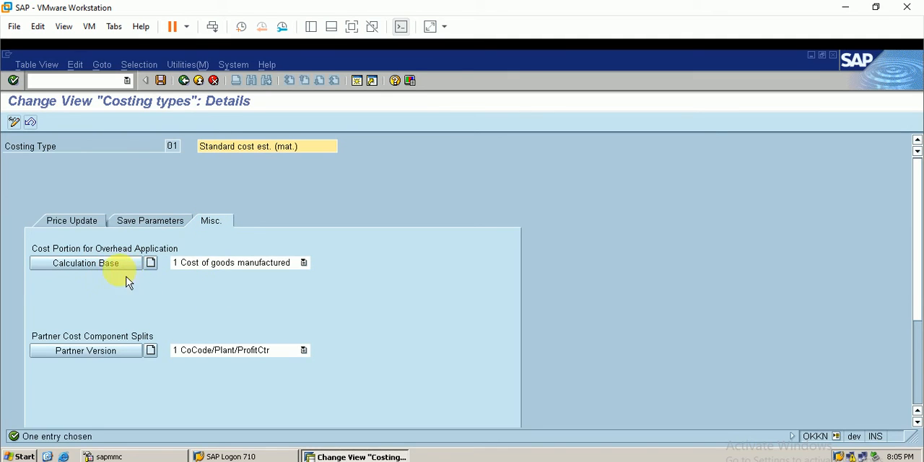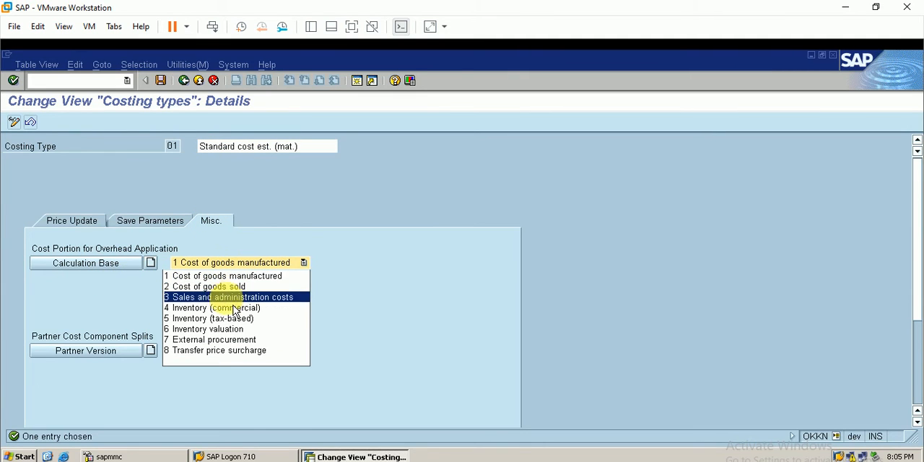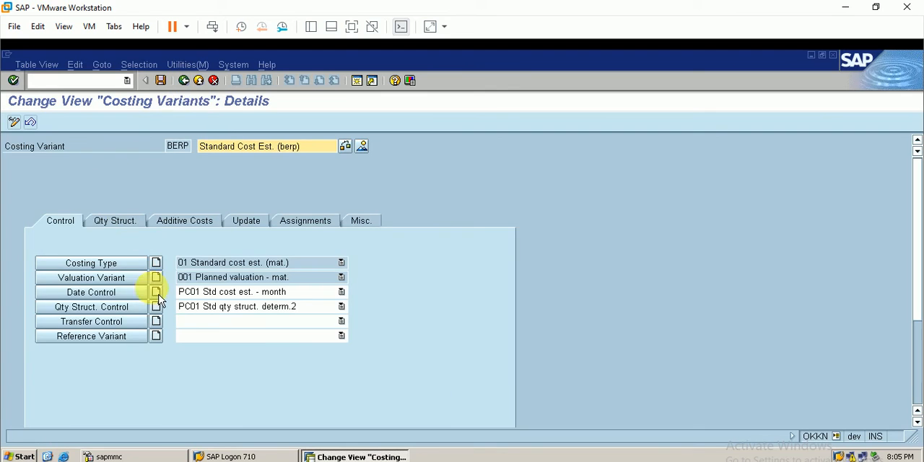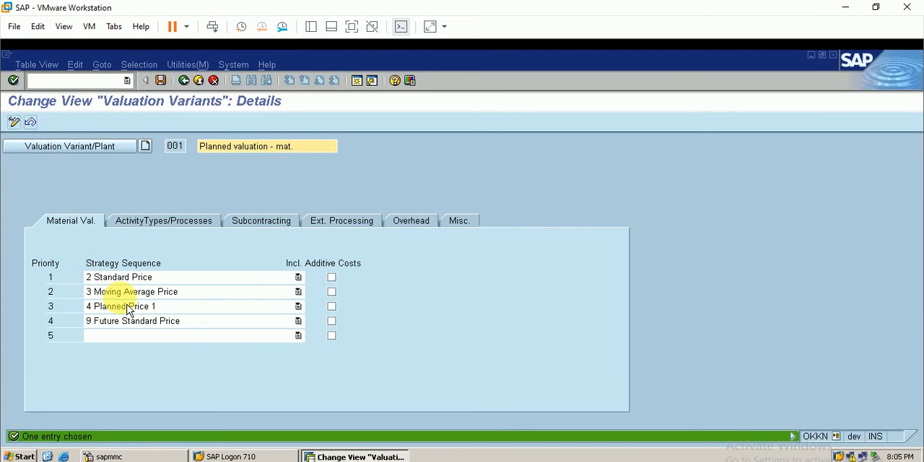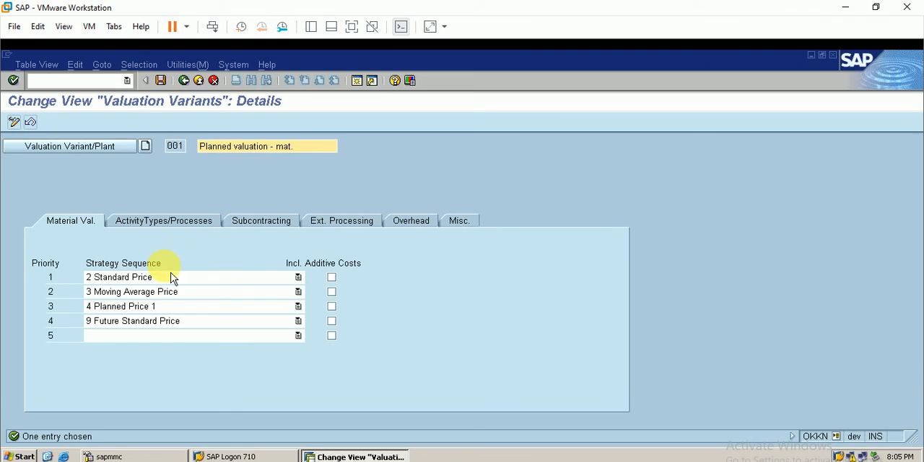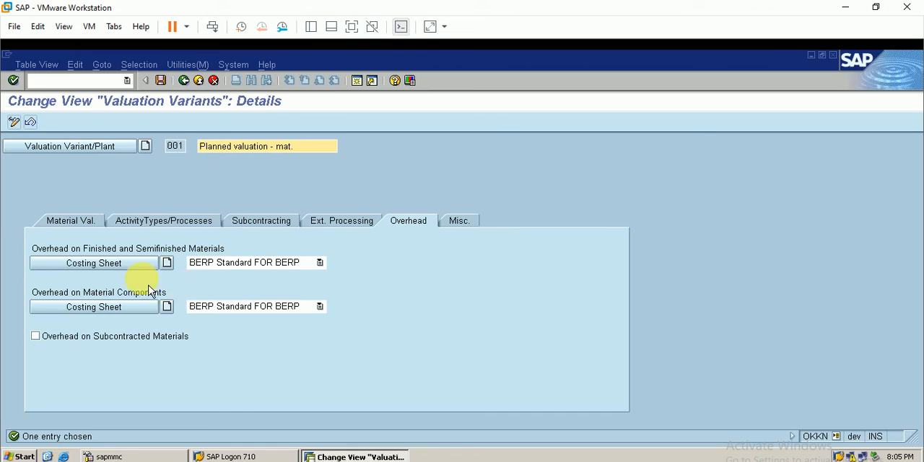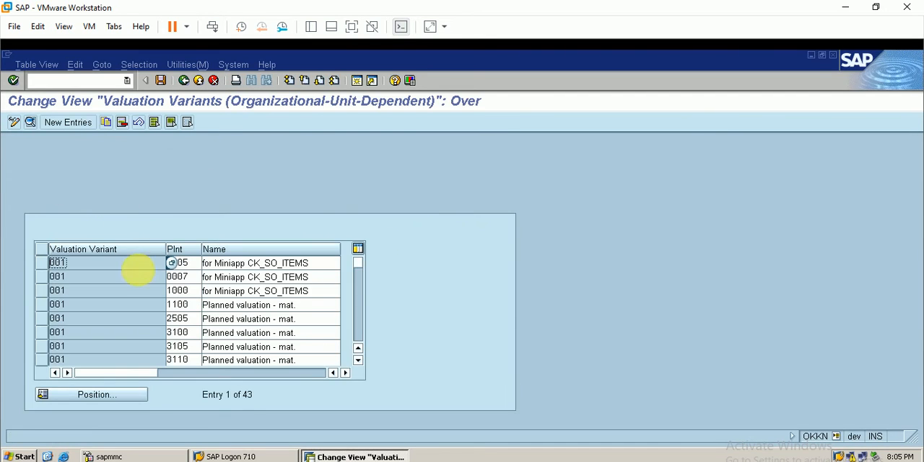Okay, the calculation base we can change it. Okay, we can make it as a cost of goods manufactured. Okay, I just save it. The next one, the valuation variant, and our costing sheet has been linked over here. I just click on valuation and plant. Let me check whether our valuation variant is linked to our plant. Here it is linked.